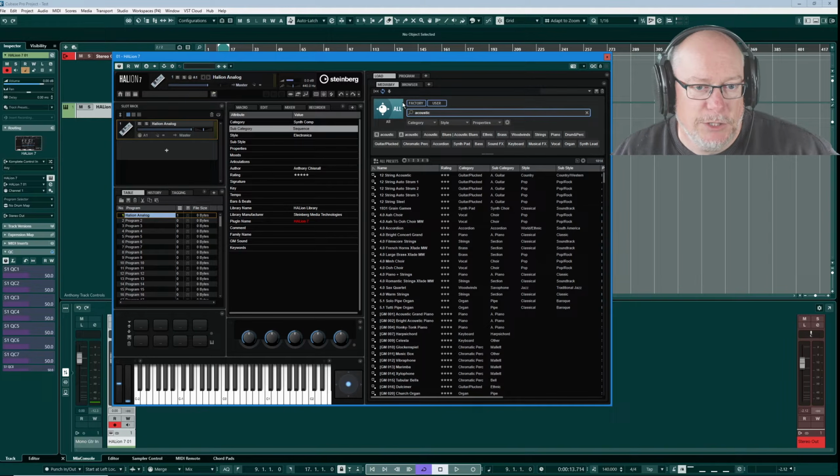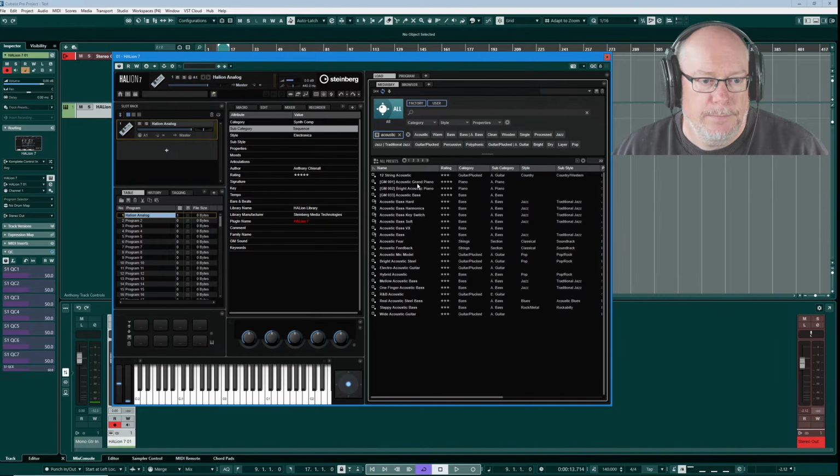So I type the word acoustic in this search box, and there's a load of tags that have just appeared down below. I don't really have any idea what any of these tags are, but if you hover over them, Halion will tell you what they are. Clicking on this button here will show me every preset that contains the word acoustic in its name. Now it's pretty straightforward what just happened, except for one very important detail. The word acoustic has just disappeared out of my search text box. I have no idea why.